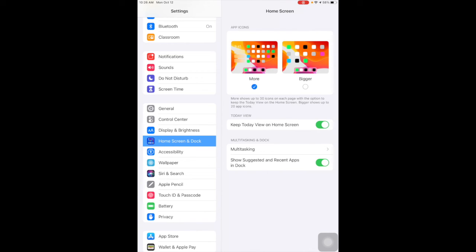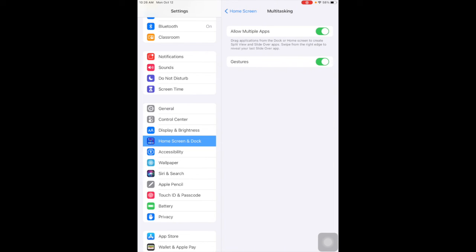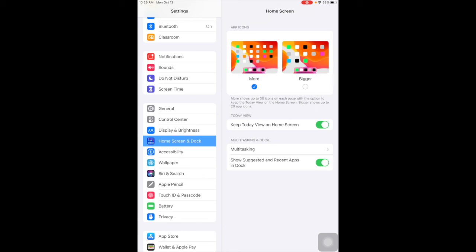Under Home Screen and Dock, you can decide if you want the apps on your iPad to look bigger or if you want more apps on a page. We will talk about how to multitask, but you would turn that on and off right from here. The Show Suggested and Recent Apps in your dock will keep a list of apps that you recently use right in your dock for easy access.